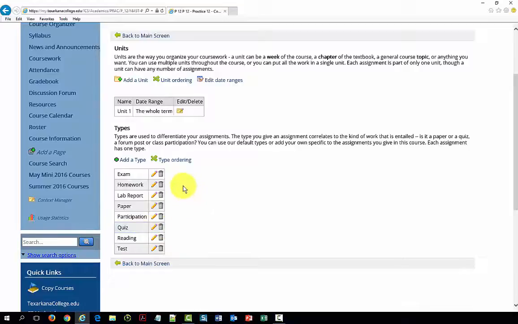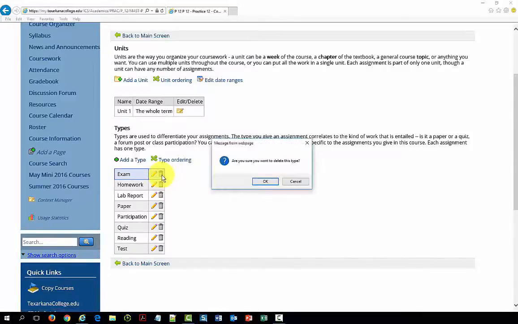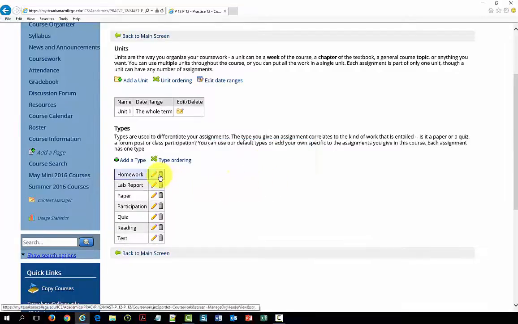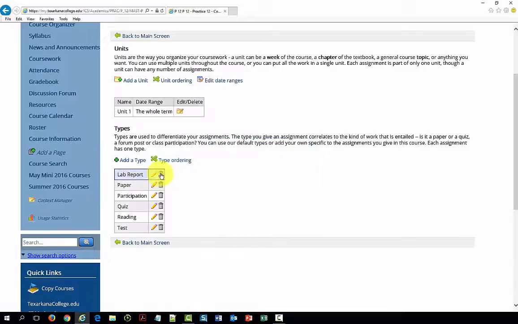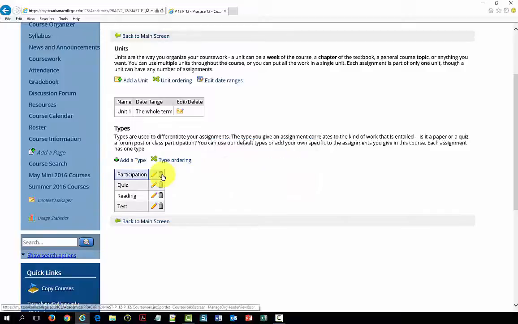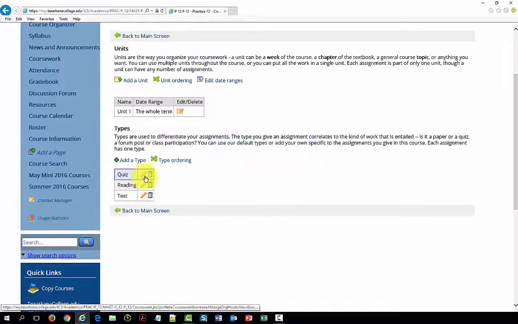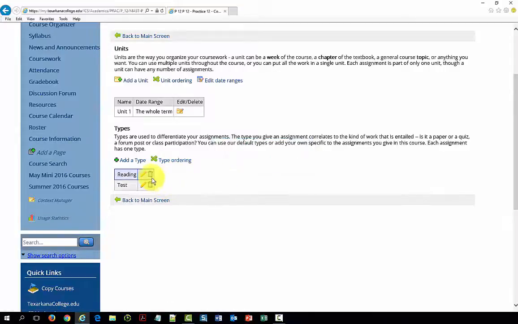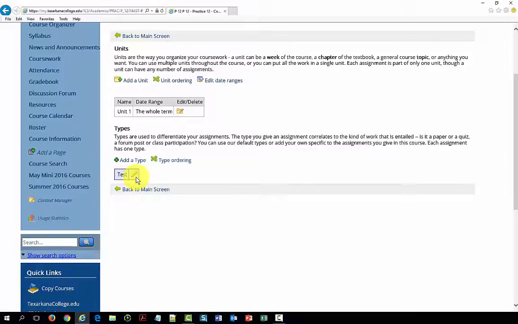So what we're going to do is to delete all of these except one, and it really doesn't matter which one you leave, so I'm just going to leave the bottom one for right now. I'm just going to click on the little trash can out beside it. Are you sure you're wanting to delete this type? Okay. And I will just go down through and delete all of them but the last one. And you can't delete the last one because watch, when I get to the last one, the little trash can will disappear. So you can't accidentally delete them all.